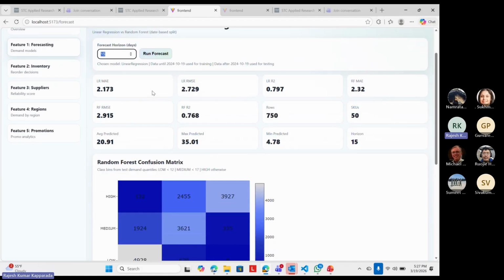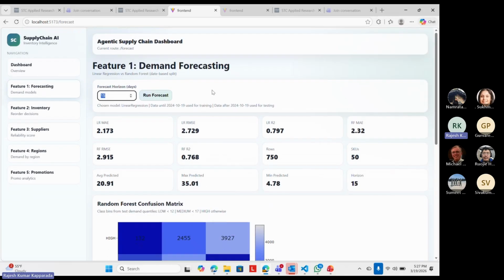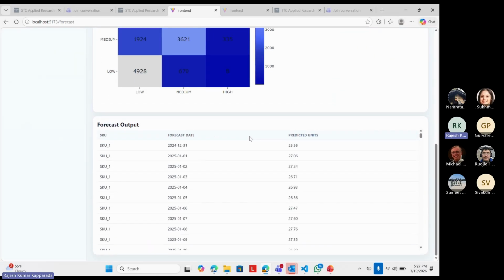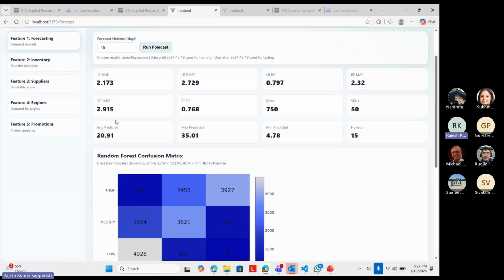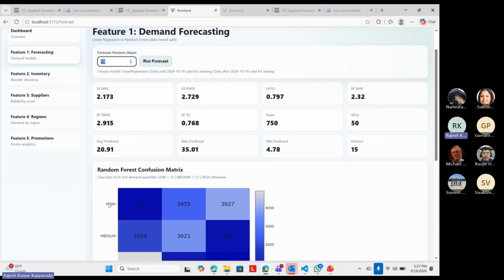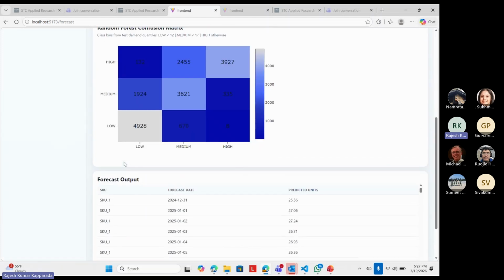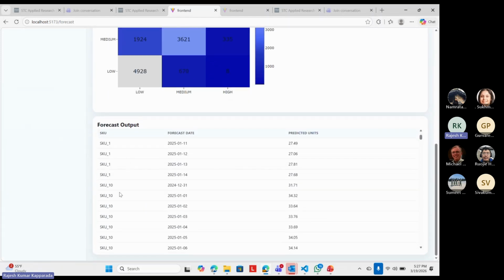So these are the MAE and RMSE scores. Depending on the score, it will select the model. Here it is selected as linear regression, and this is the forecast of the 15 days. So I have chosen 15 days here, and as we can see, the 15 days forecast for each product, SKU1 to SKU day 15.